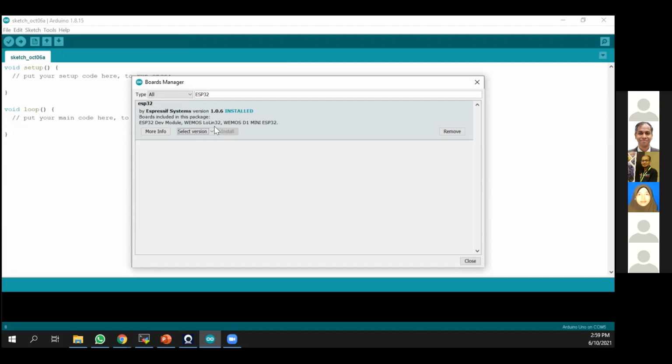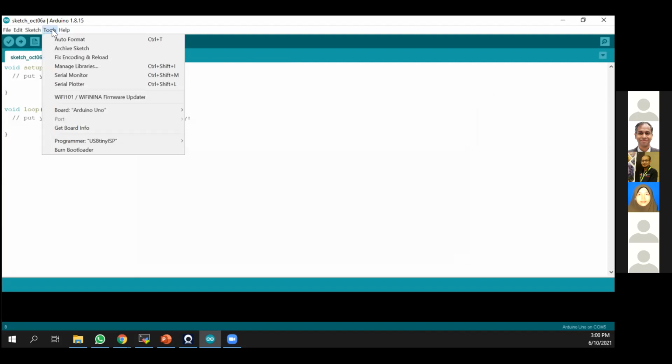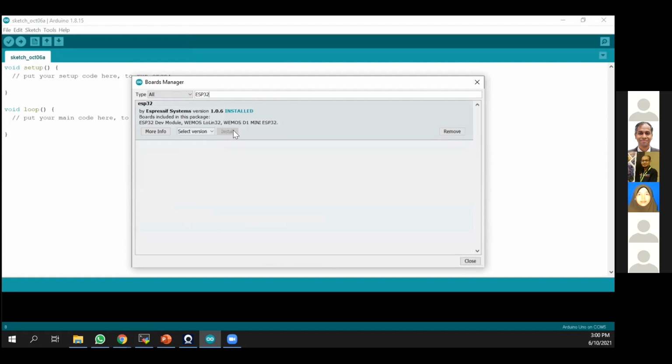Is it okay? I will repeat. For installing the library or package for the ESP32 board, first go to Tools, find Board, and then Board Manager, click Board Manager, then just type ESP32, then click install.